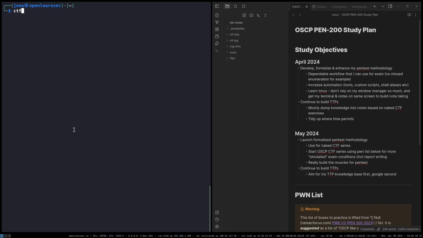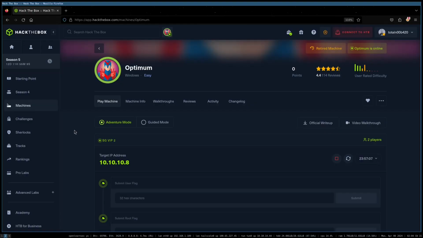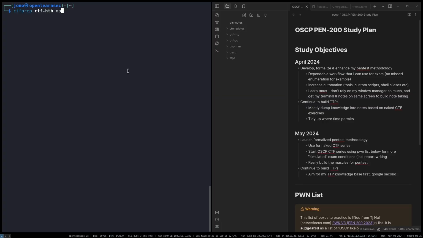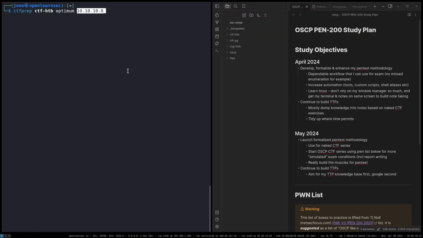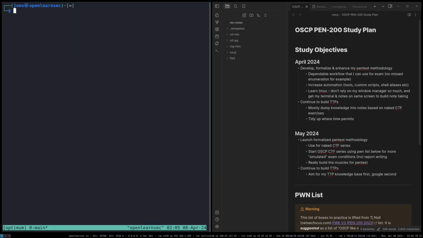So it's CTF prep, CTF HTB for HackTheBox. The box name is Optimum, so it's OPTIMUM, yep. And then this is the IP address, 10.10.10.8. We do that, and you can see it's fired up a tmux session for me. So now if something happens, if my PC crashes or I get disconnected or whatever it might be, it will help me to just recover some of the information and where I was up to and everything else. And then if I come into my Obsidian notes here, CTF HTB, we should have one for Optimum ready to go.